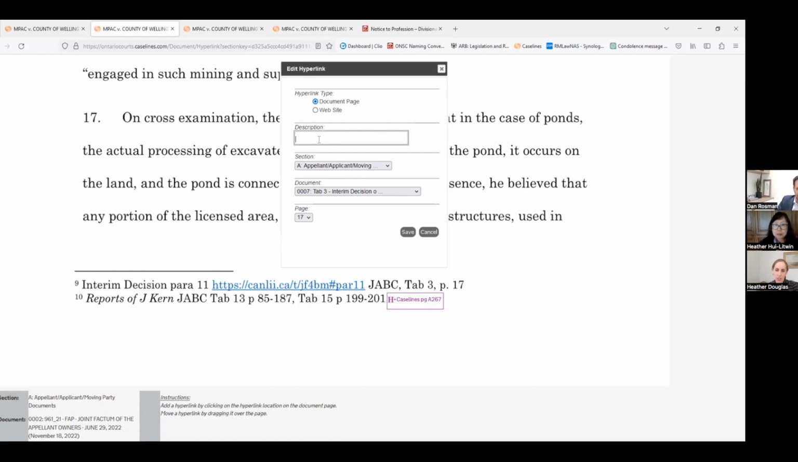Yeah, I've been doing it like for me, and I've been writing, if it's a motion record, I'll just do like motion record.